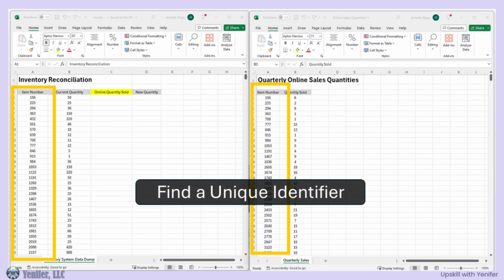Let's look at the two worksheets we have and find the same unique identifier in both files that we can use in our Vlookup function. What do we mean by unique identifier? A value that is unique and consistent between the two spreadsheets. In our example, both worksheets have the unique item number listed.